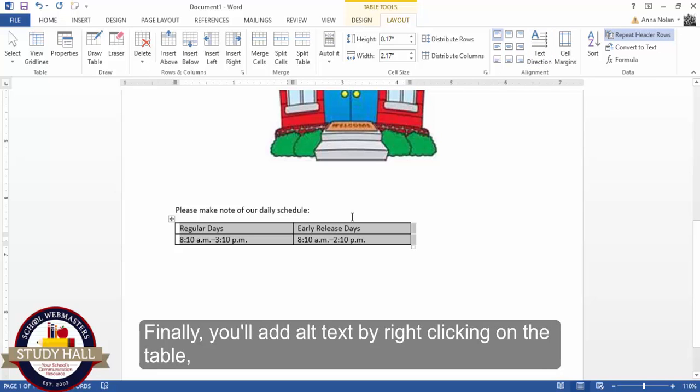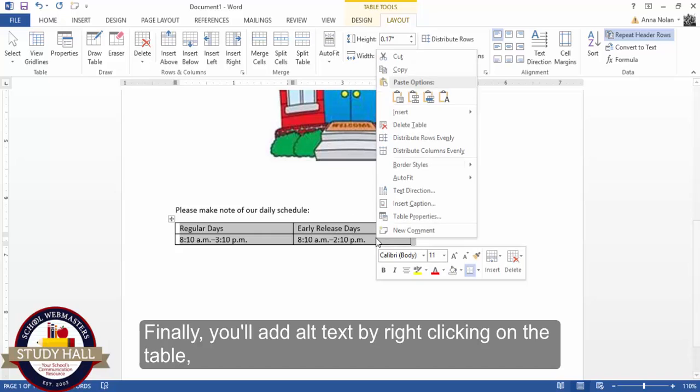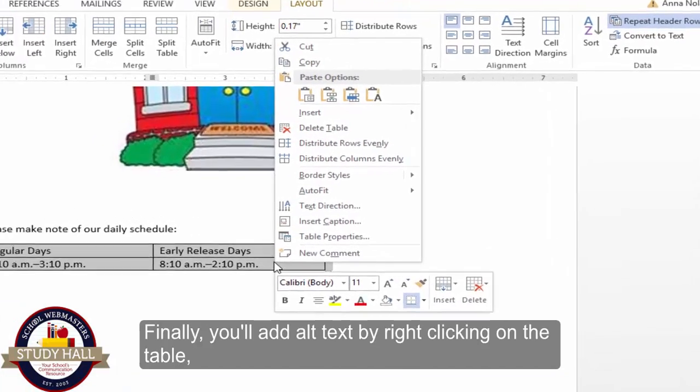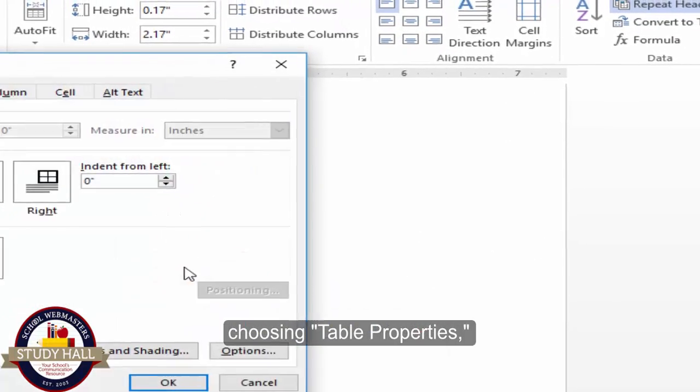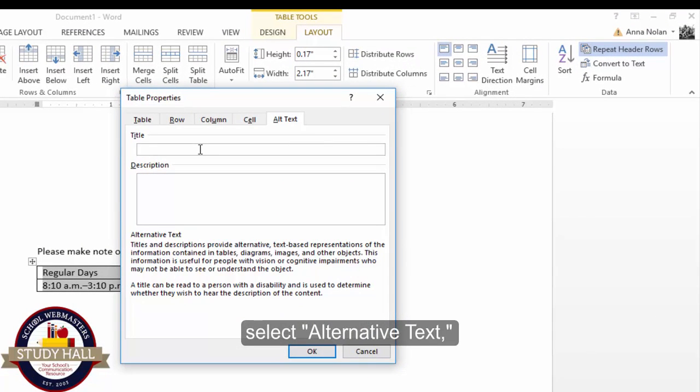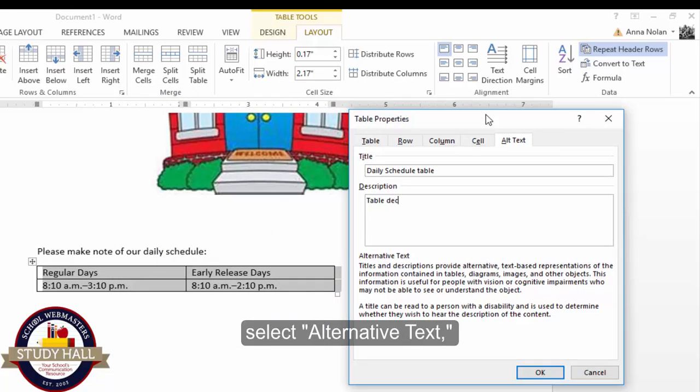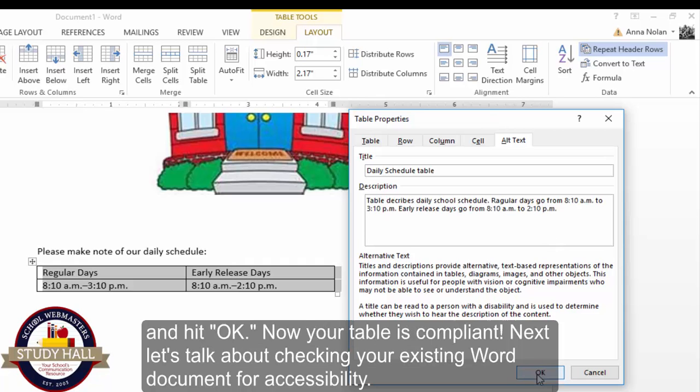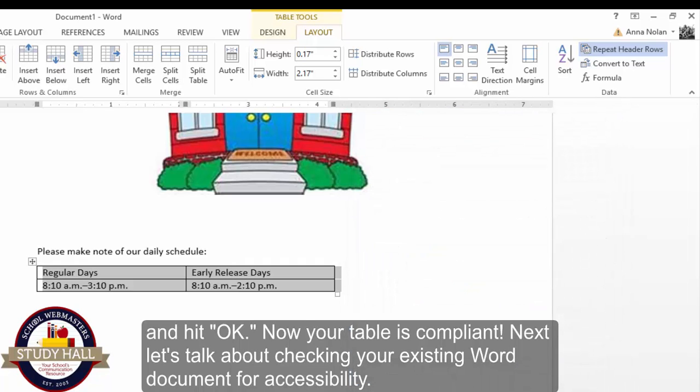Finally, you'll add alt text by right-clicking on the table, choosing Table Properties, select Alternative Text, and hit OK. Now your table is compliant.